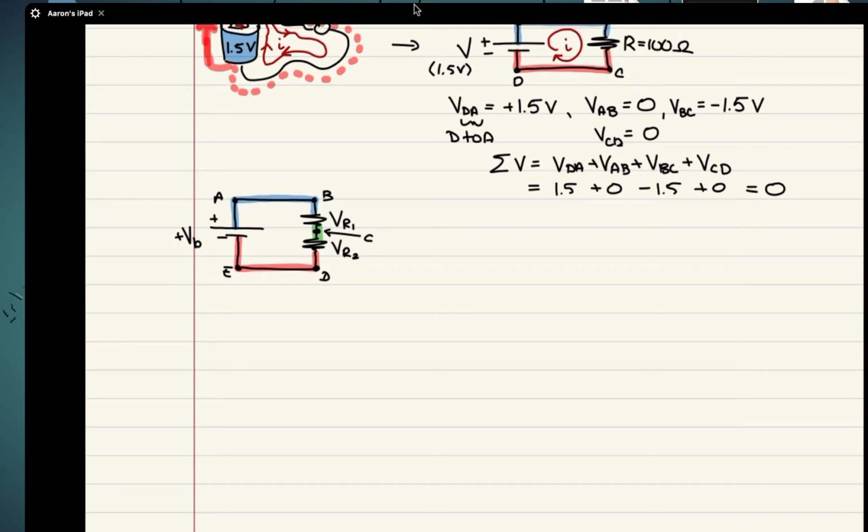When you go through the battery, so from E to A, you gain some potential, whatever the voltage of the battery is, 1.5 volts, 9 volts, whatever. The voltage from A to B obviously is going to be 0 again, so I won't bother with that. The voltage from B to C is some value, so we'll say it's VR1. The voltage from C to D is some value, which we'll say is VR2.